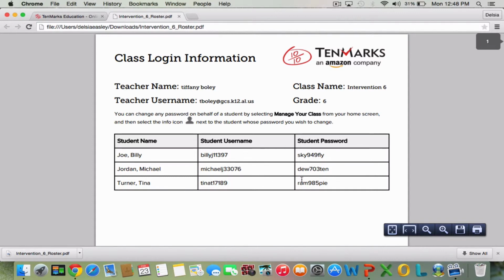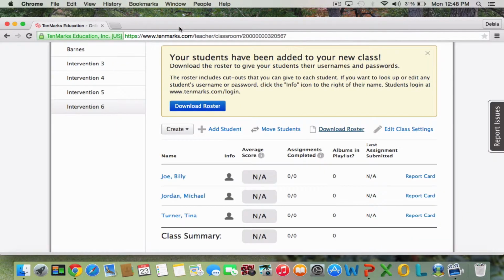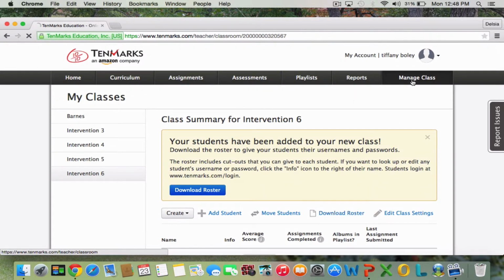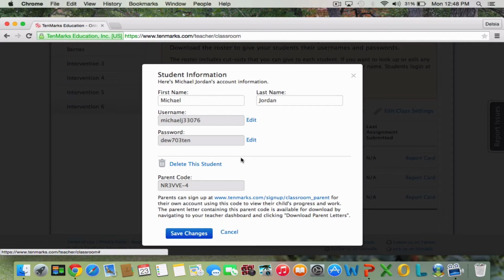Right here, usernames and passwords. These are pretty unique. You can change those, like I said, on your dashboard page, and go to Manage Class. So we're going to scroll up and click on Manage Class. Okay. Let's get Michael Jordan to change his username and password.